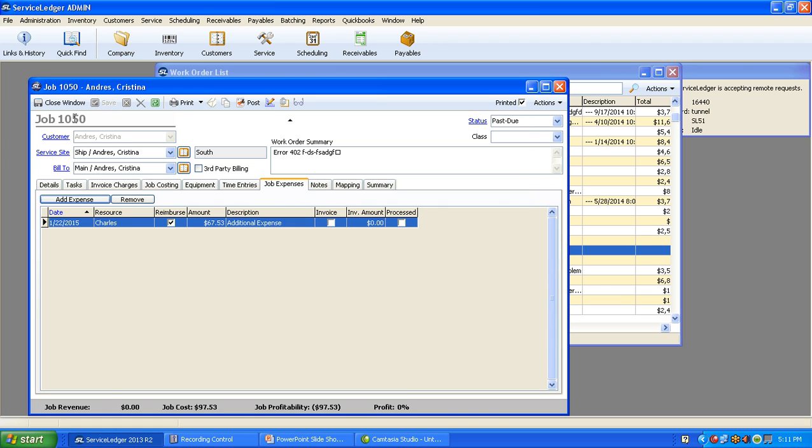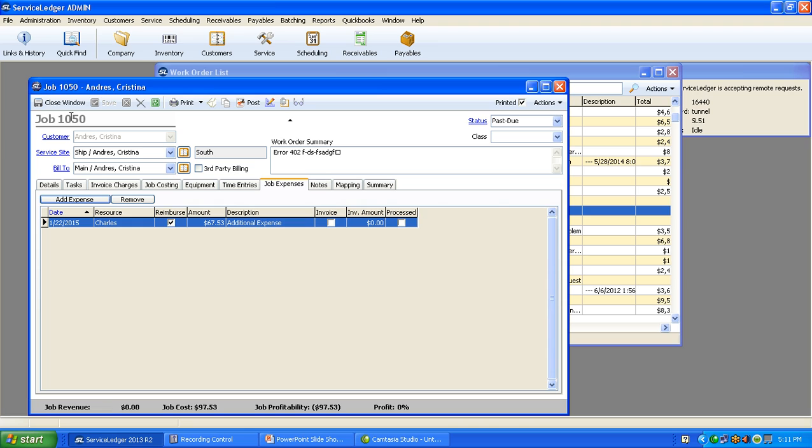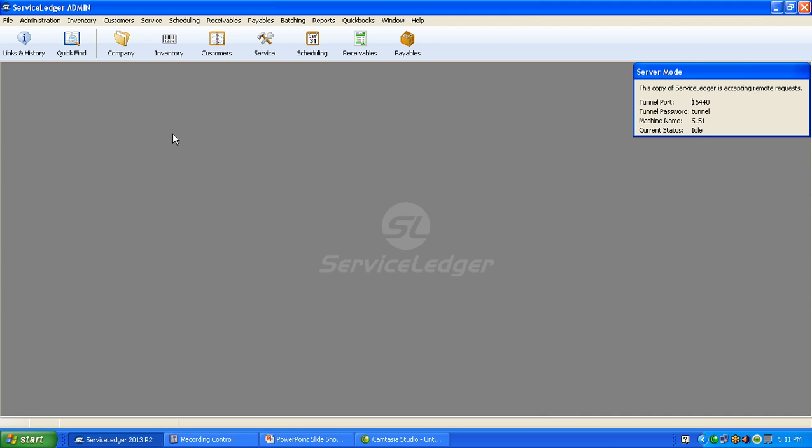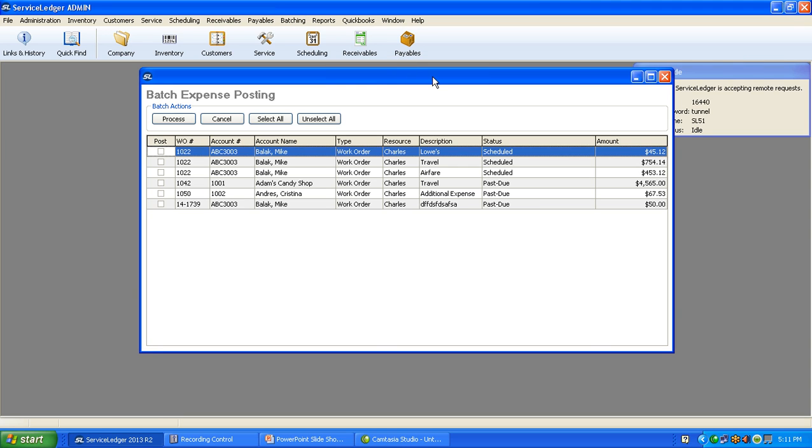And then once you have all your job expenses entered into the job, the next step is you're going to do the processing of the expense report. So let's close out of this and click on Batching, Office Management, Batch Expense Posting. This is where I want to take all those expenses and transfer them from the job to an expense report to be submitted for repayment to that particular resource. So batch expense posting will show me all my expenses for a particular individual. And in this case, I want to go ahead and pay them all.